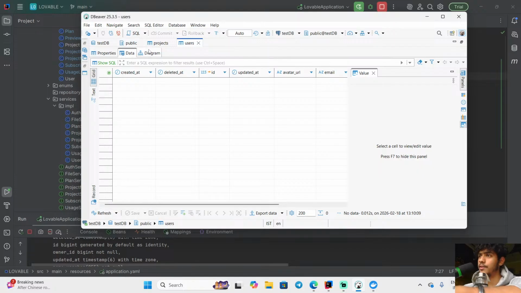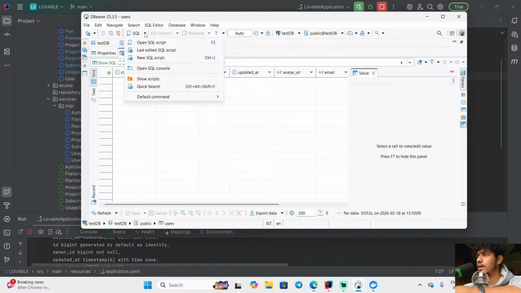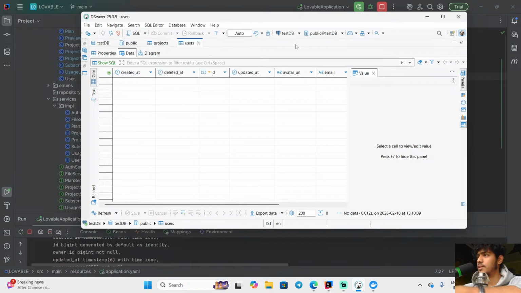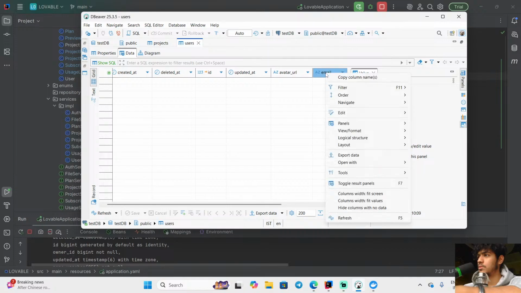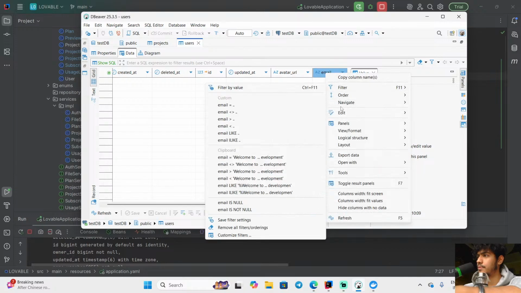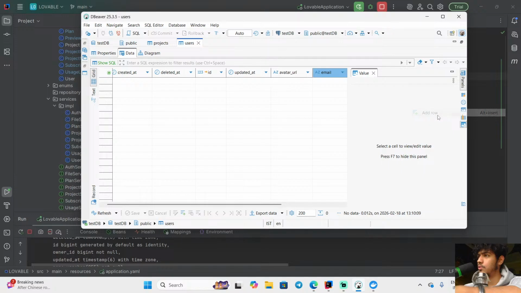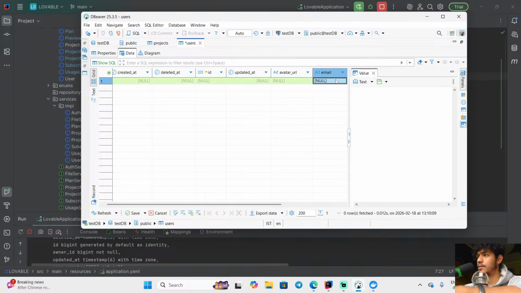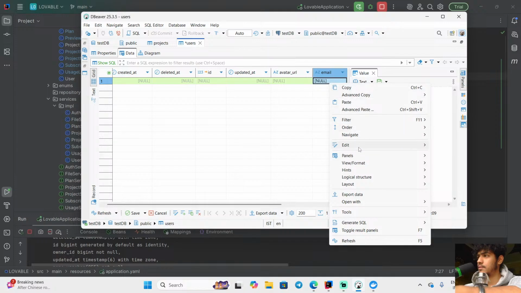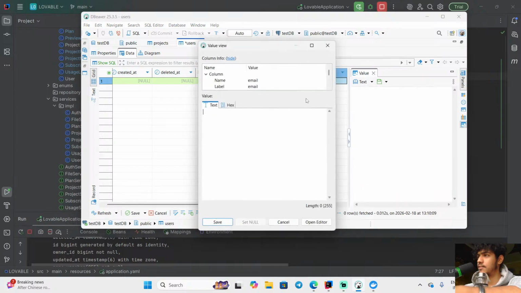Some way must exist. Why write the SQL script? No, I don't have to write my SQL script. I just want to edit, add a row. Yeah, here we are inside my edit cell.